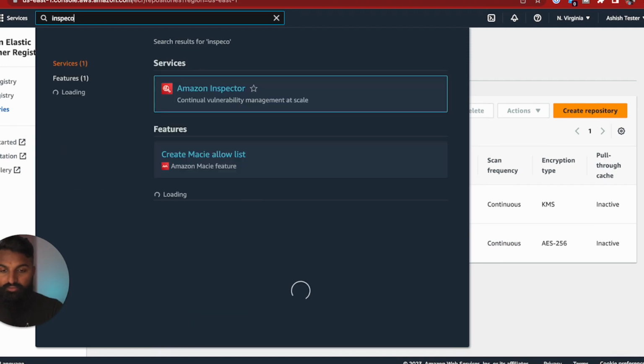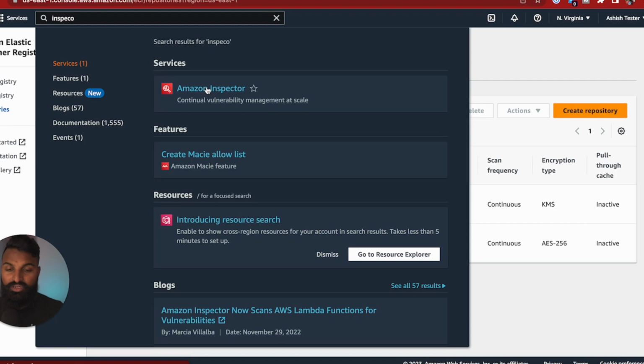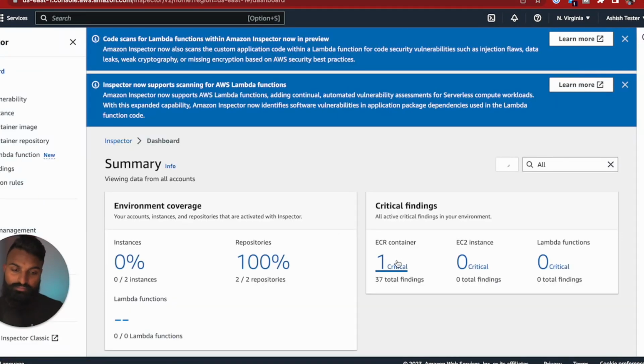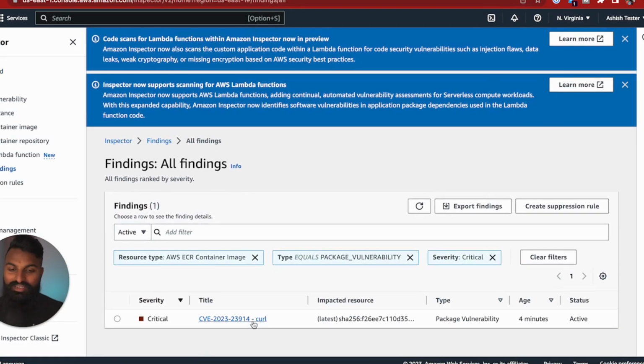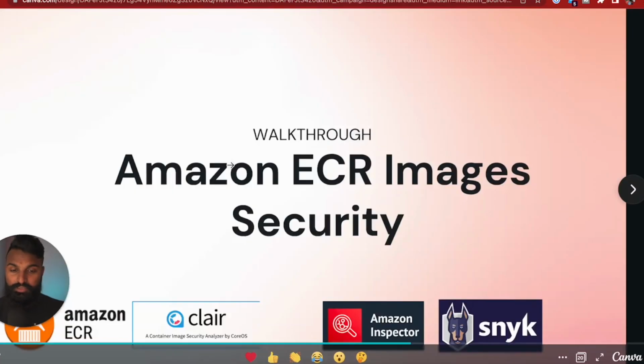Once I have resolved all the vulnerabilities which are listed in inspector, or I guess ECR, whichever way you see it, if I resolve this particular vulnerability, which would simply be a matter of me creating the image with the latest patch, that should solve that problem. Right. That's pretty much what I want to cover from an ECR image security perspective as well.